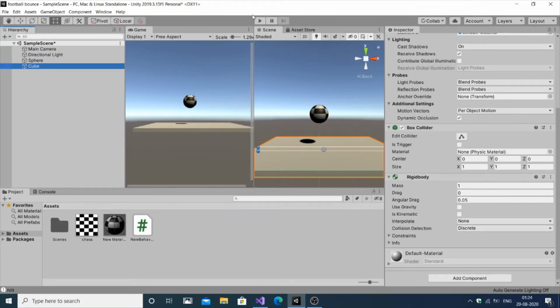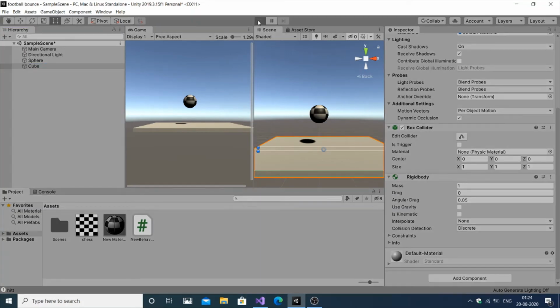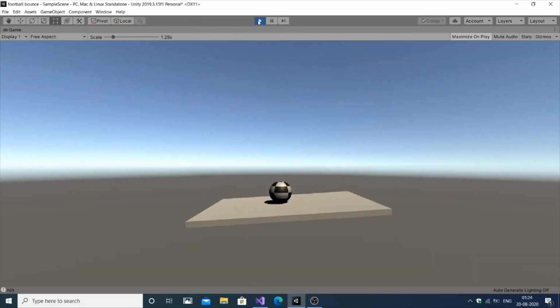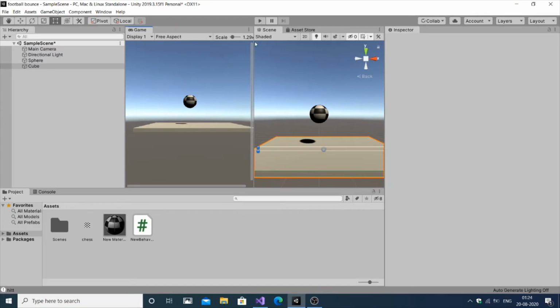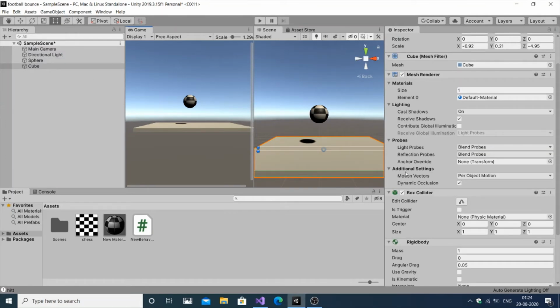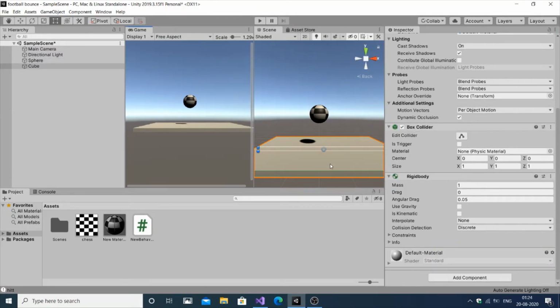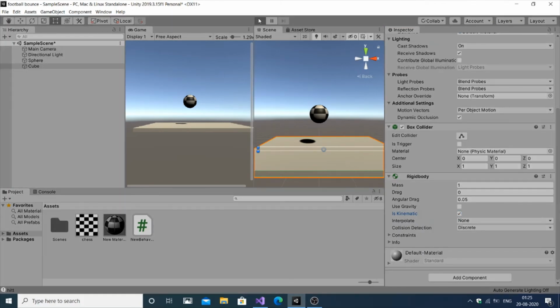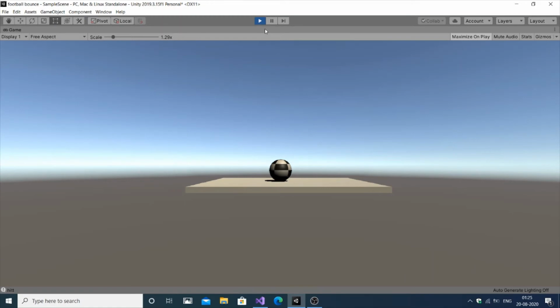So when both collide, nothing will happen yet because we just run it. It basically falls down, you can see that. Okay, when I played it, actually the ground fell down. So to avoid the ground falling down, we are going to check this Is Kinematic. I thought of explaining it at the end, but I'm not explaining it now. Just check it. Now you can see the ball only falls down and it's resting on the ground surface.